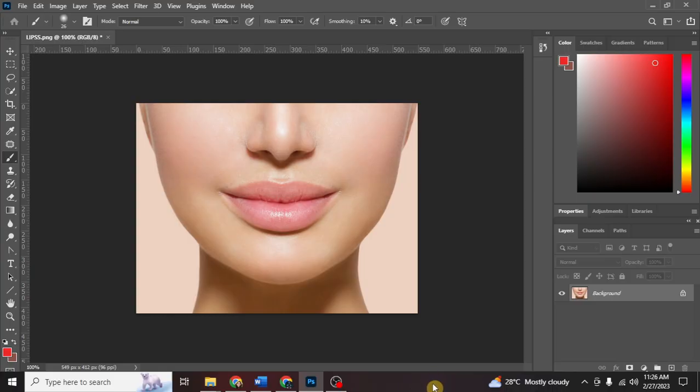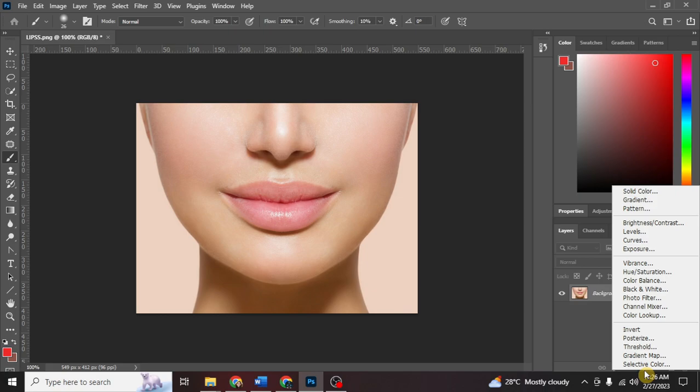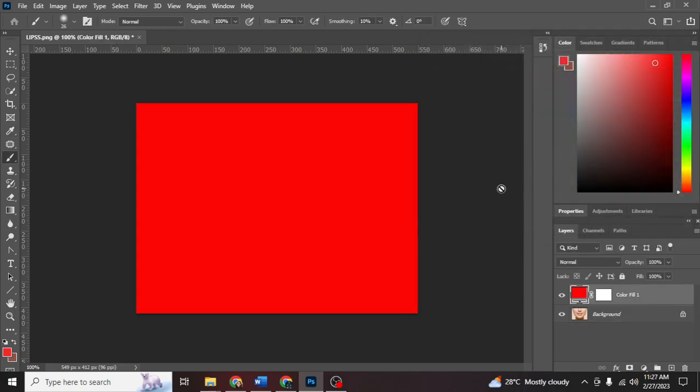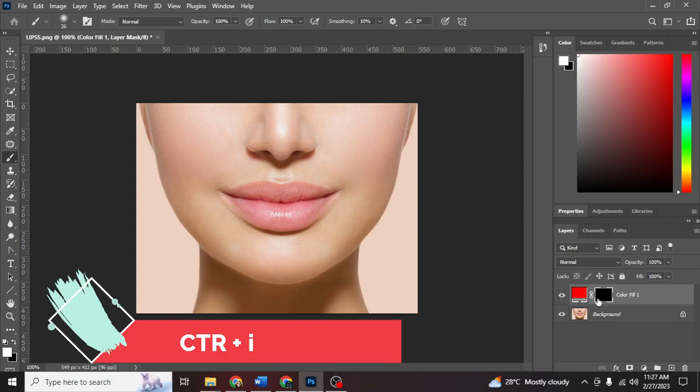Alright, so the first thing you're gonna do is to add a solid color. So we're gonna choose red and then hit OK. And then the next thing to do is to click this layer mask and then Ctrl I or select invert.